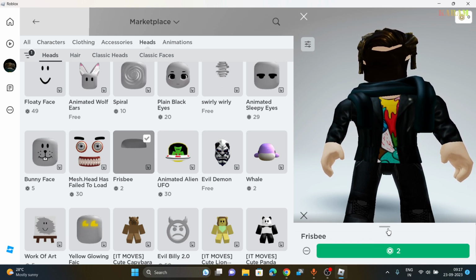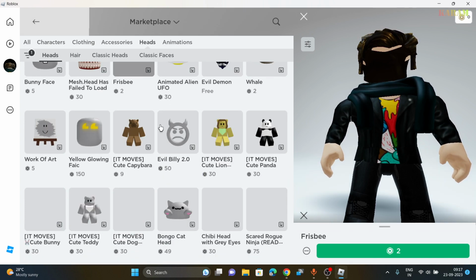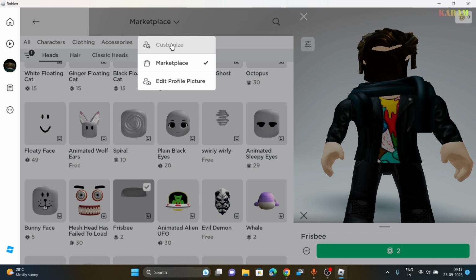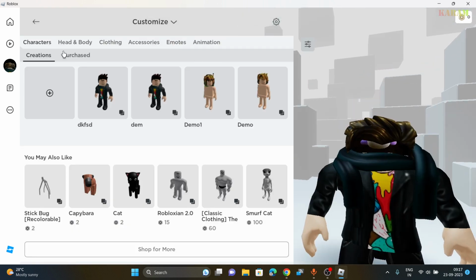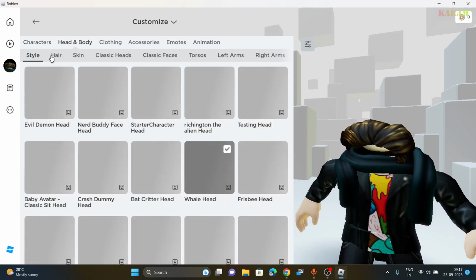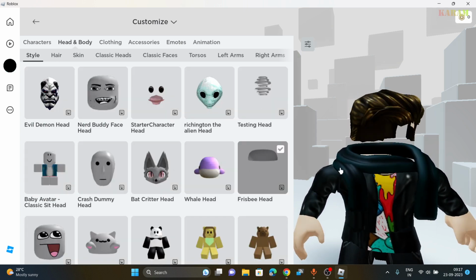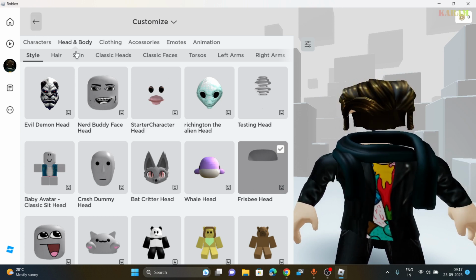It was earlier free, but now it is 2 Robux. I have this bundle, let me show you. So let's go to customize. Go to head and body. I'm talking about this frisbee head. It was earlier free, but now it is 2 Robux. If you want to get headless, you can try this out.